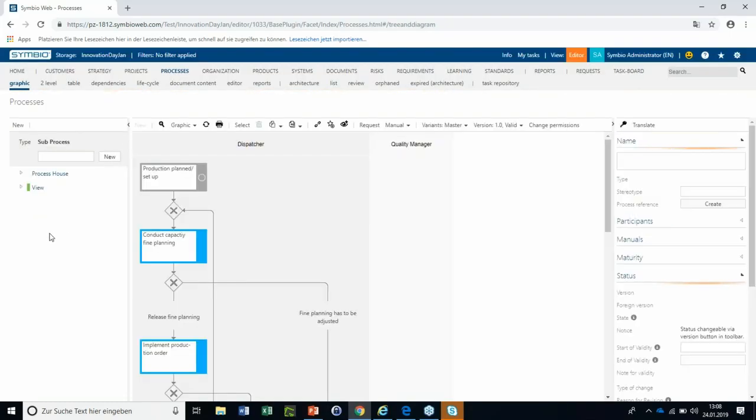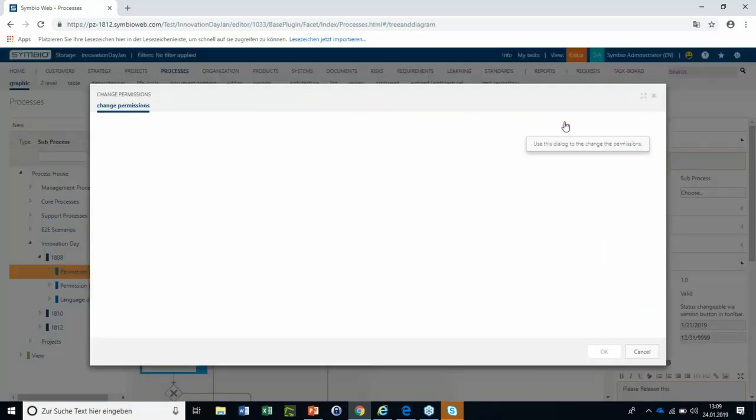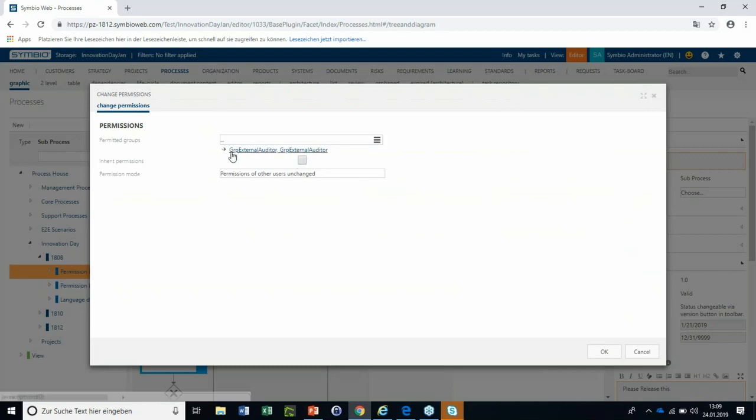And we want now to permit this process for the external auditor. So how does it work? We click on the toolbar on change permission, and then a dialog is opening. And as you have seen, I've already prepared this. I have permitted this one with the external auditor group.